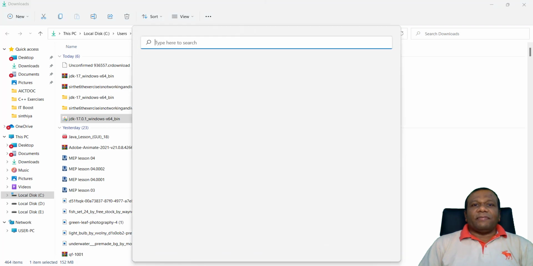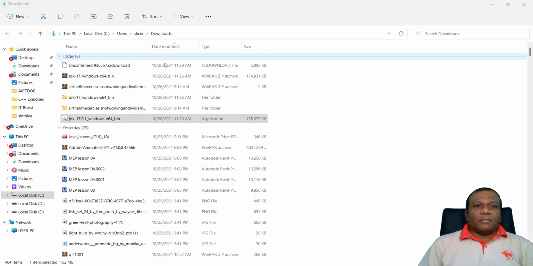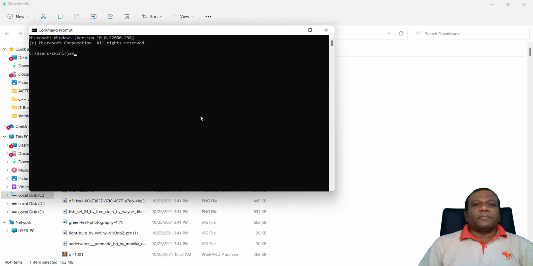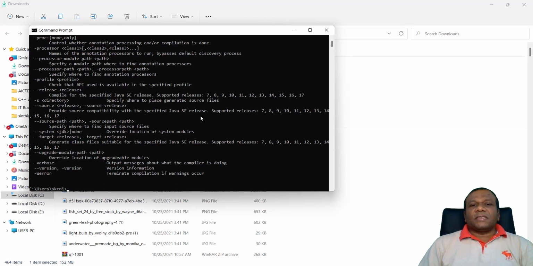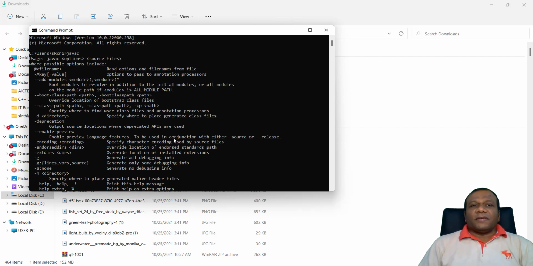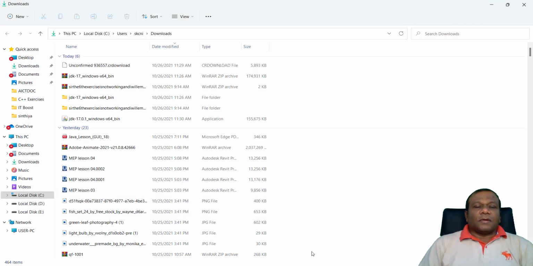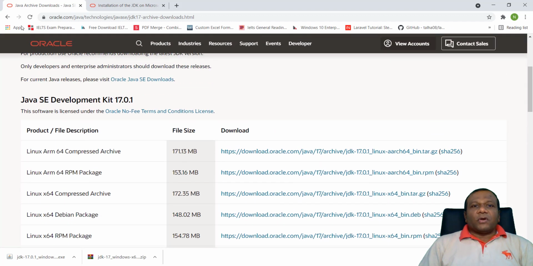To check whether the JDK is installed properly, open the command prompt and just type javac. If you get these options, the JDK installation is fine. So if the JDK installation is fine, now we'll download Android Studio.